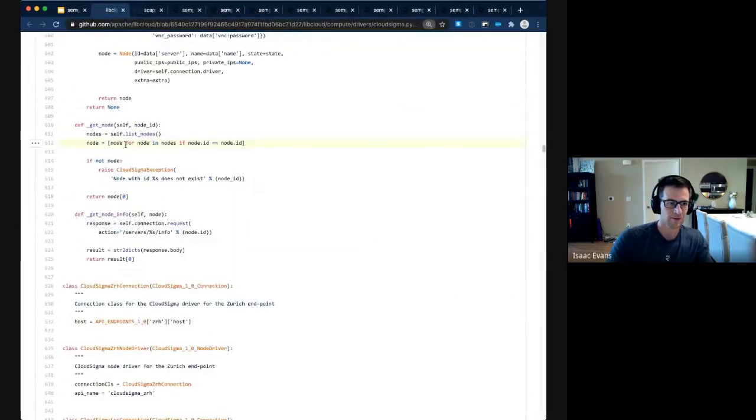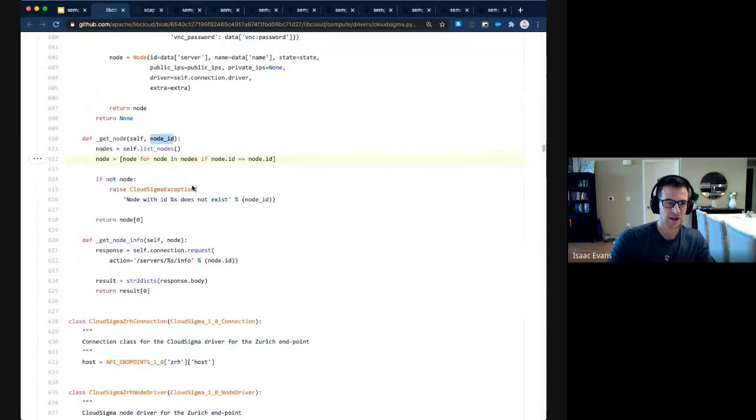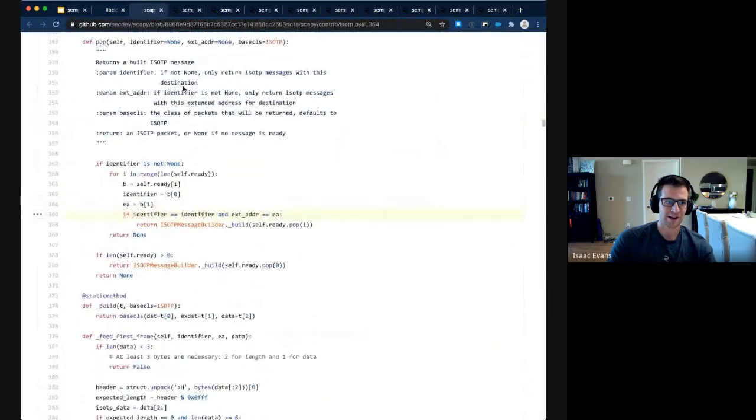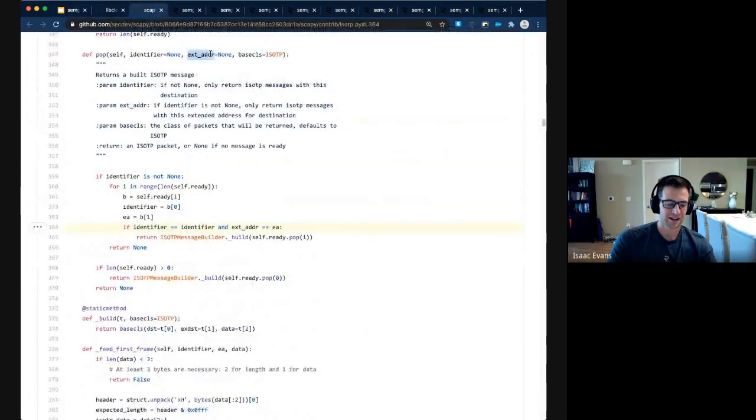Here, the developer meant to use node_id and actually used node.id instead on both the left and right-hand sides of the equality operator. So this is always going to return true. All the nodes are going to be there, and then the first node is going to be returned. Here's an example in Scapy where identifier and identifier are compared directly as well, which is pretty fun.